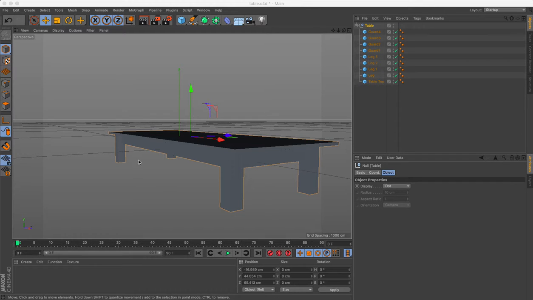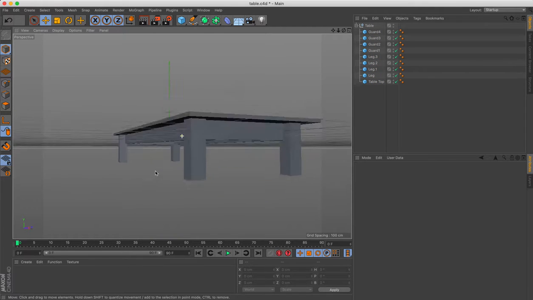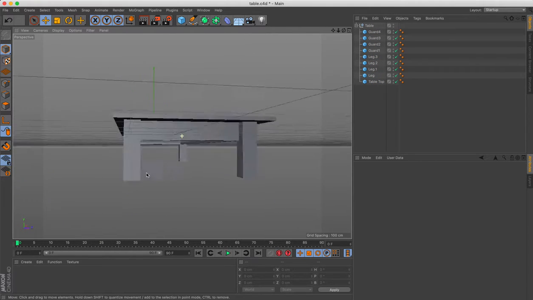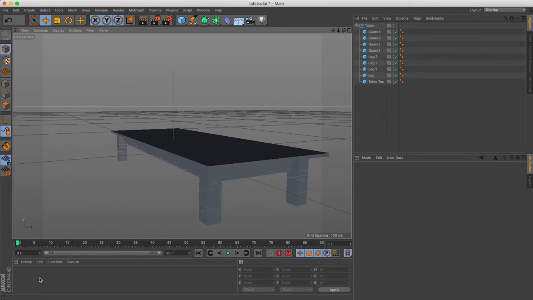Okay, in the previous video we built this table, and now we want to create the textures to apply to it to give it a realistic look. Now, textures are created down here. Actually, they're called materials, and then materials can be applied to the models simply by dragging.